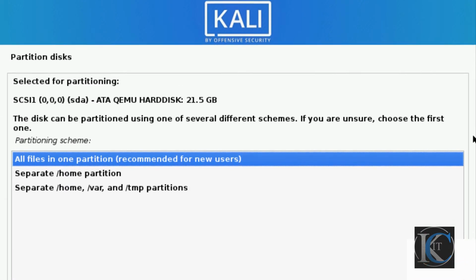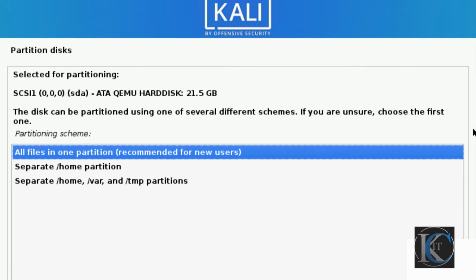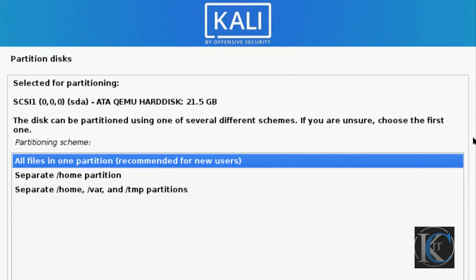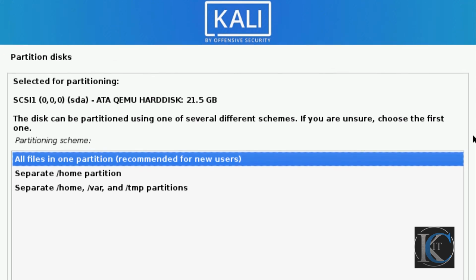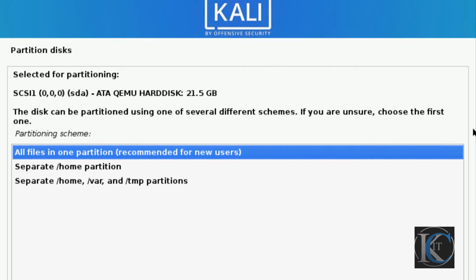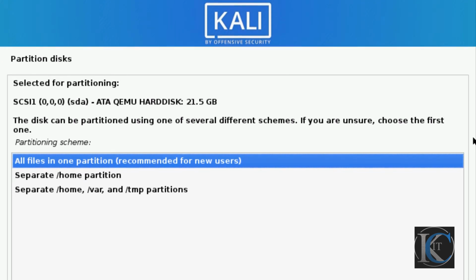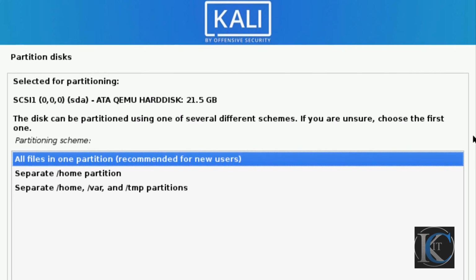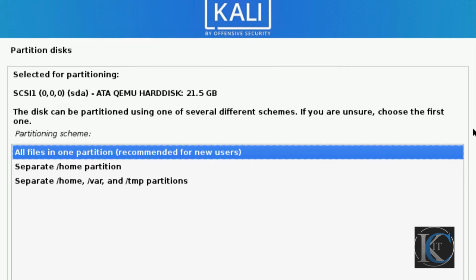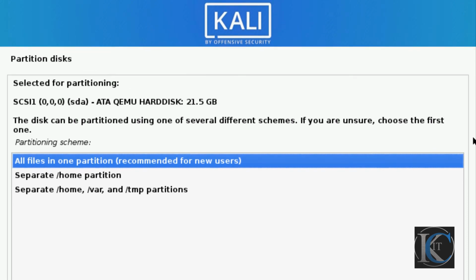Select how partitioning should be done. For new users, all files in one partition should work fine. If you have enough installation disk size, you can go with separate /home, /var, /tmp partitions. This may require doing custom partitioning in the previous steps for accurate disk allocation.